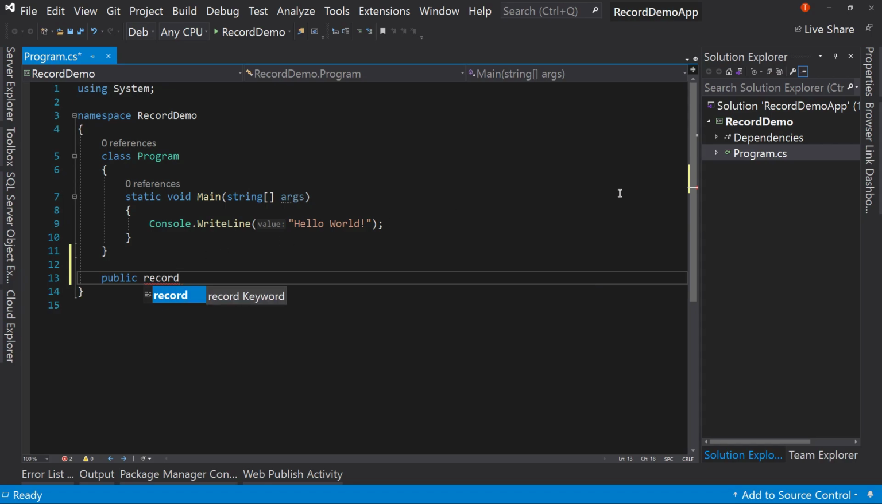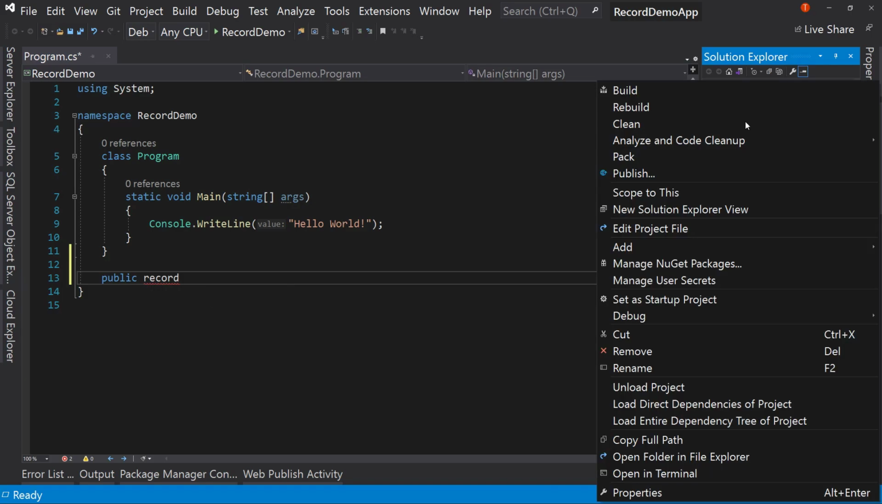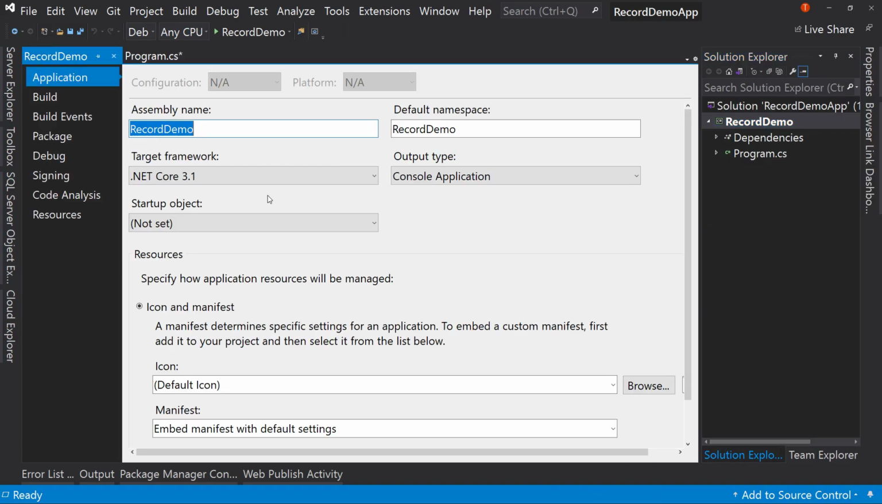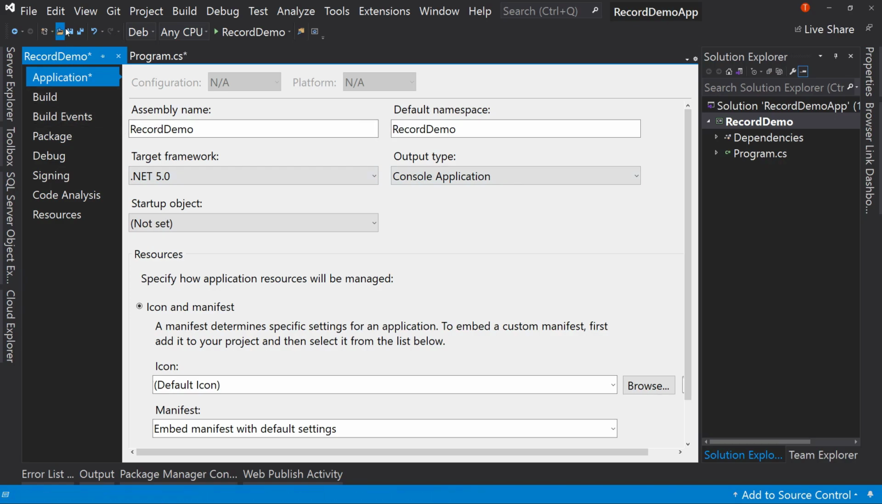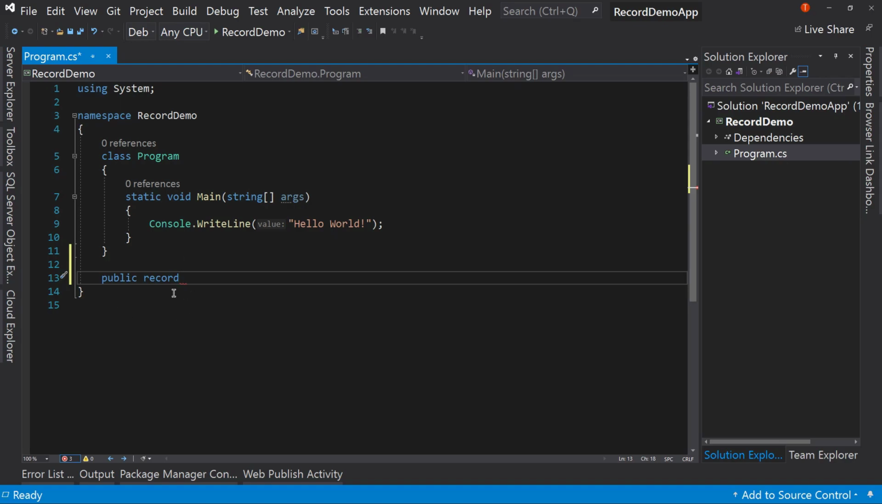That's because we're, by default, in .NET Core 3.1. If you right click on your project and go to properties, you'll see target framework of .NET Core 3.1. The cool thing is you just select .NET 5.0 and save. Oops, not open, save. And you're good to go.